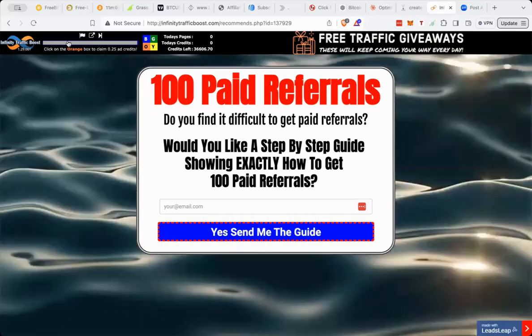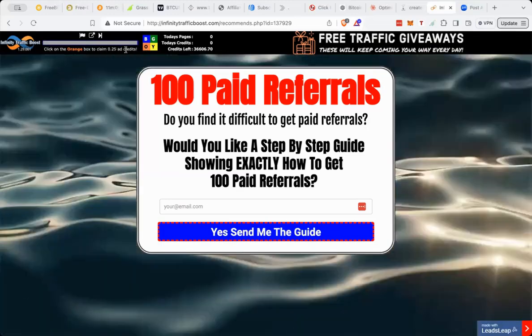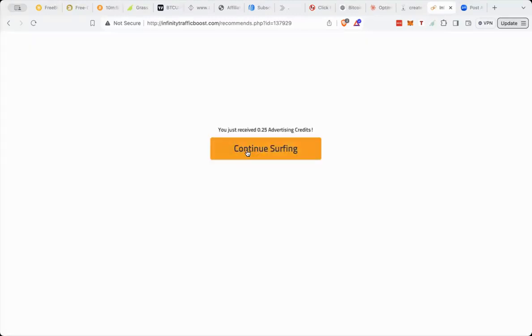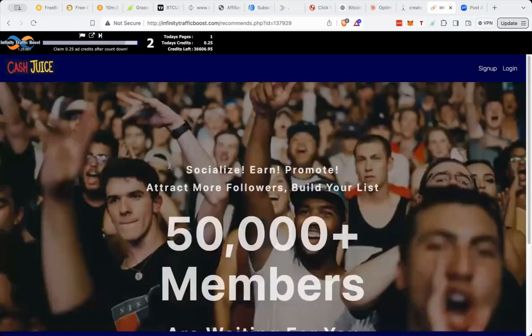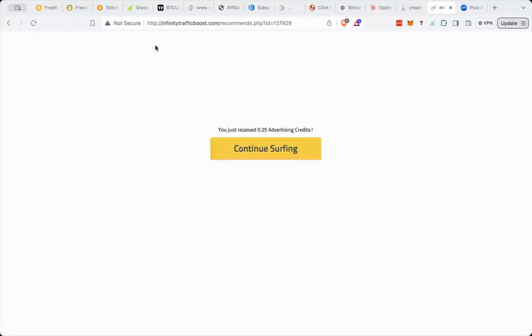Once the counter has clicked down to zero, it will say, click on the orange box to claim the 0.25 ad credit. So I click on the orange box and it will ask me to continue surfing. I do that again. You'll see so far today, I've seen one page and I've got 0.25 credits, but in total, I've got 36,000 credits. Another countdown is happening and the ad is loading here. It says, click on the green box this time. So I click on the green box and I do this 10 times.